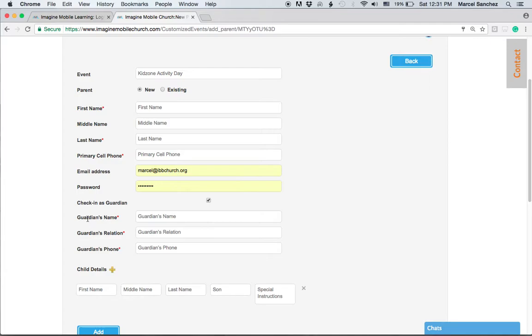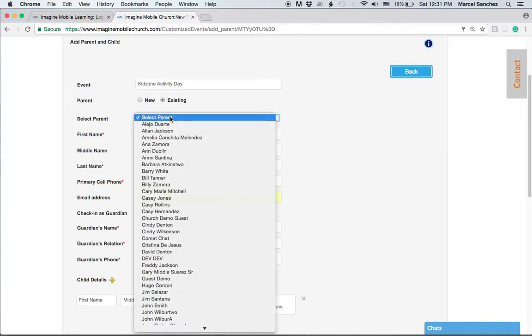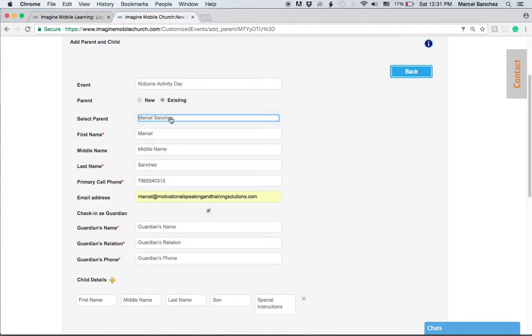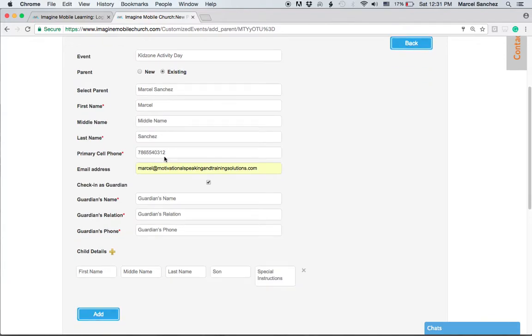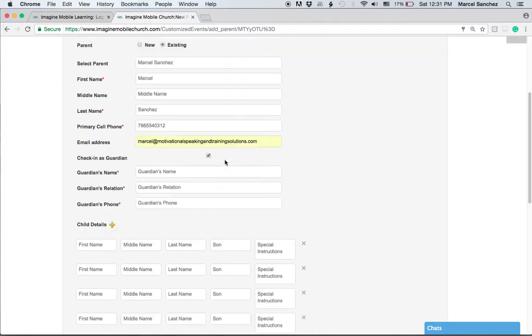So let's say, for an example, the parent is in the system, but we haven't connected a child to their name. So here's where you would click on Existing. You would click here where it says Select Parent, and then just start typing in the name of the parent. Okay, this is my name here, and then you're going to see how all of my information pops up. Now, you can't really change anything there because this is already in the system, but then you can come here and add as many children as you need.